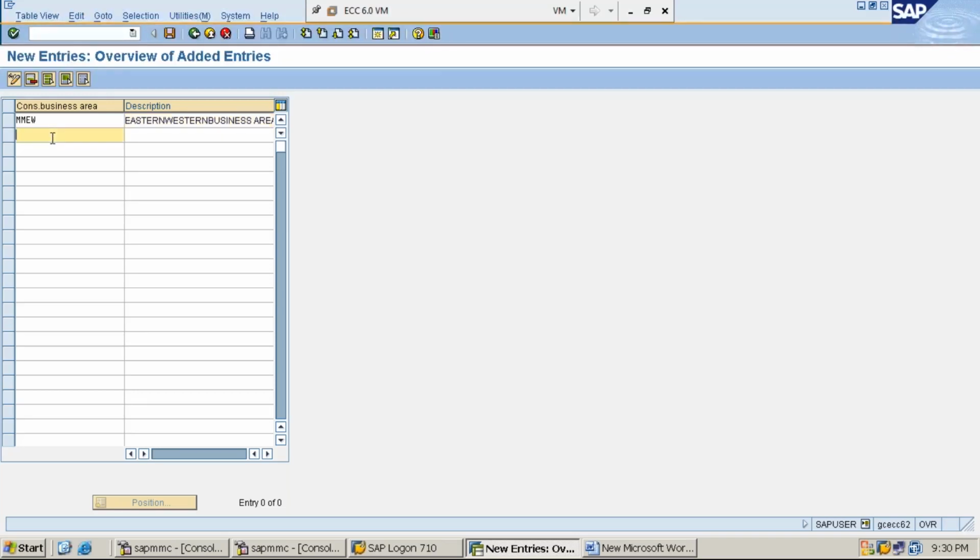One more I'm creating, MMNS: Northern Southern business area. I have created two consolidated business areas. Eastern Western business area represented with MMEW, and Northern Southern business area represented with MMNS.